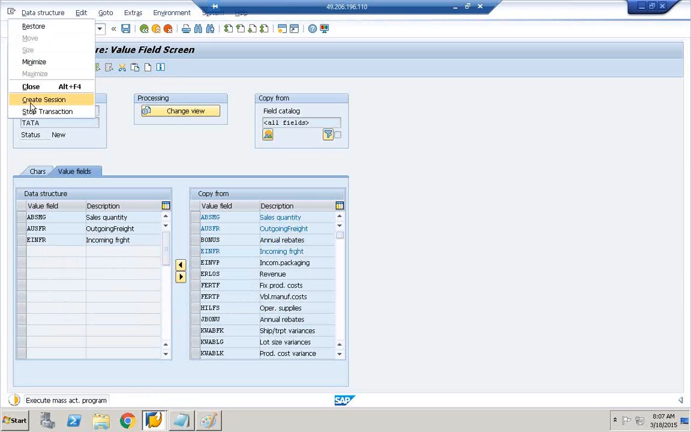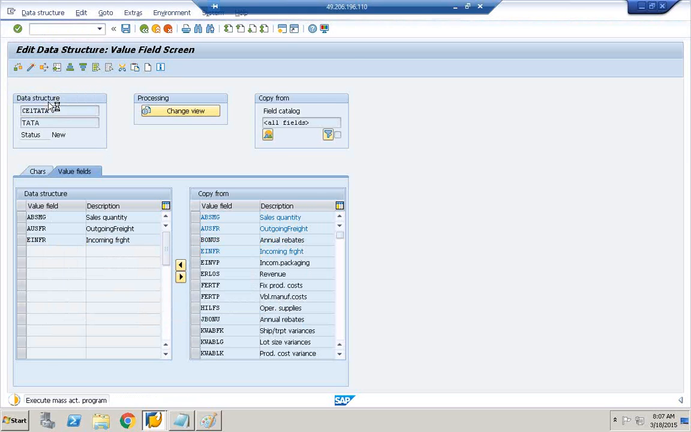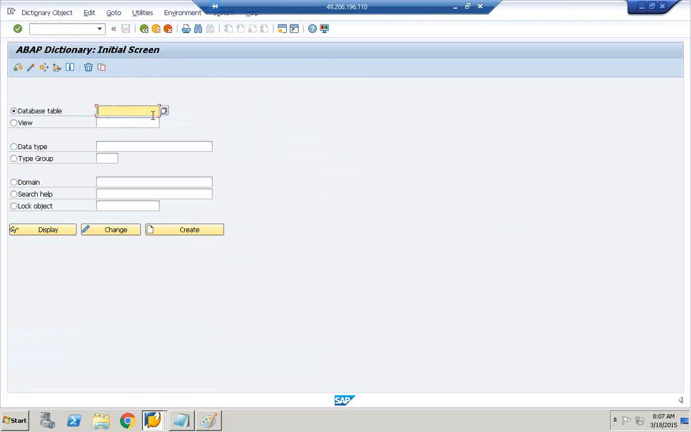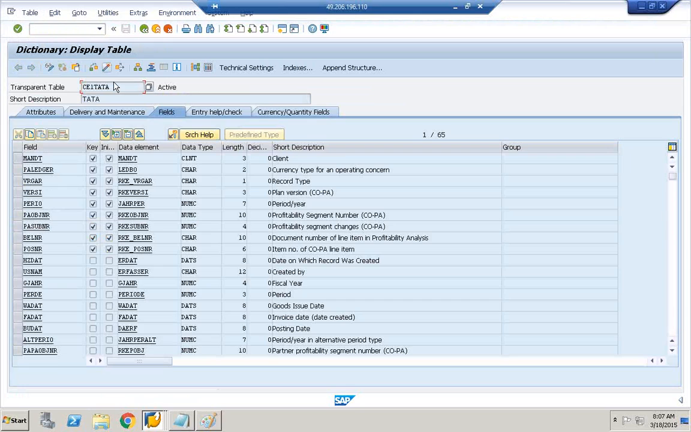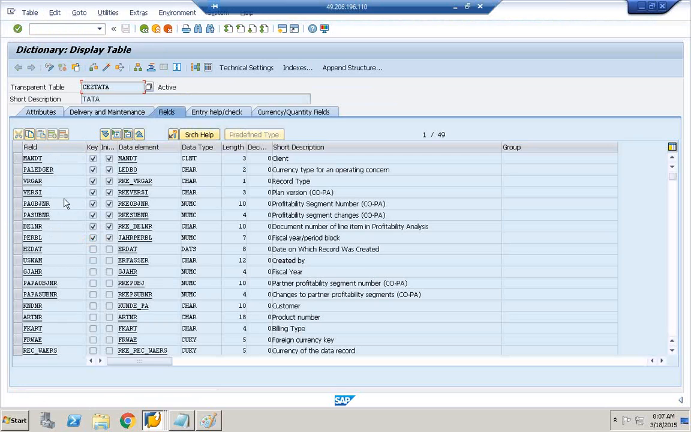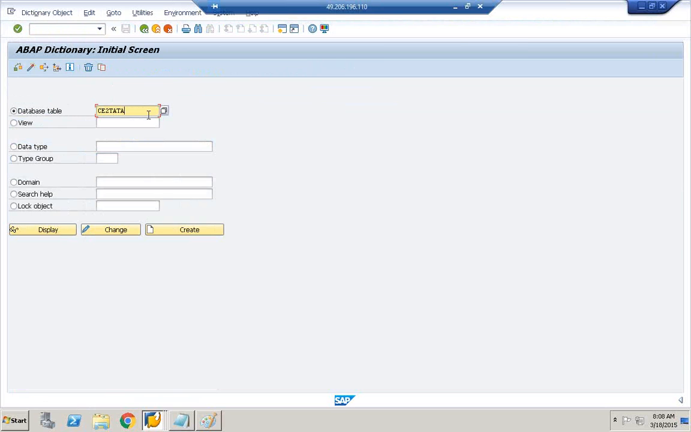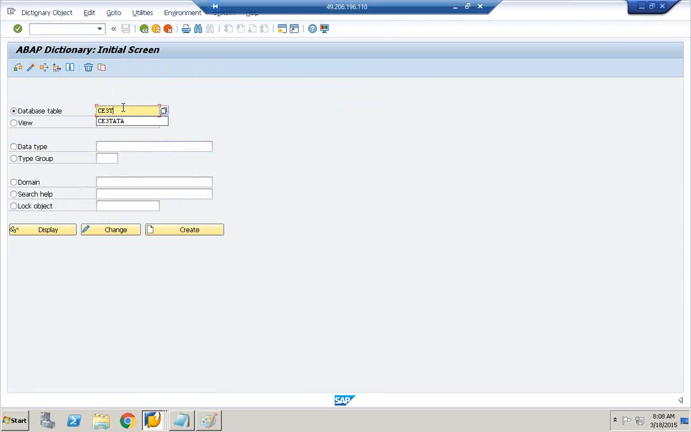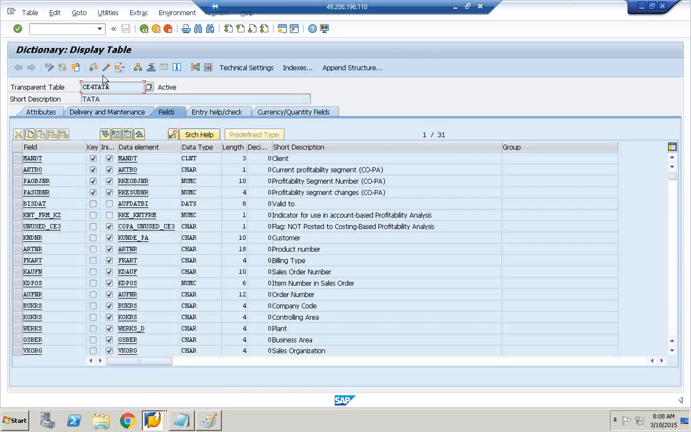Okay. So I'll go to S11. There's a T code called S11. Now let us see whether these tables are generated. CE1 Tata is one table. Second table, CE2 Tata. Next table, CE3 Tata, and the other table I require is CE4 Tata. So all these four tables I have.